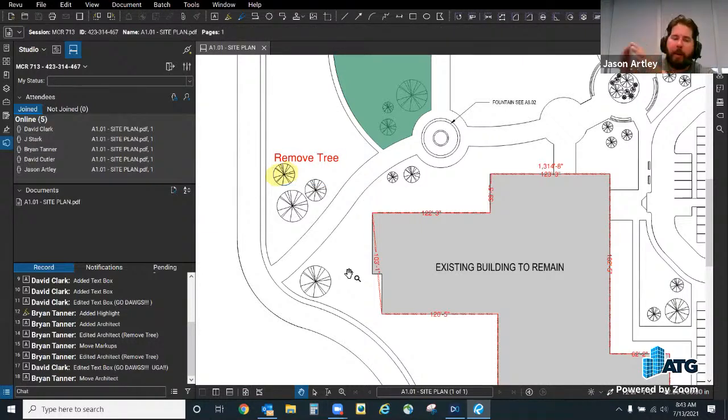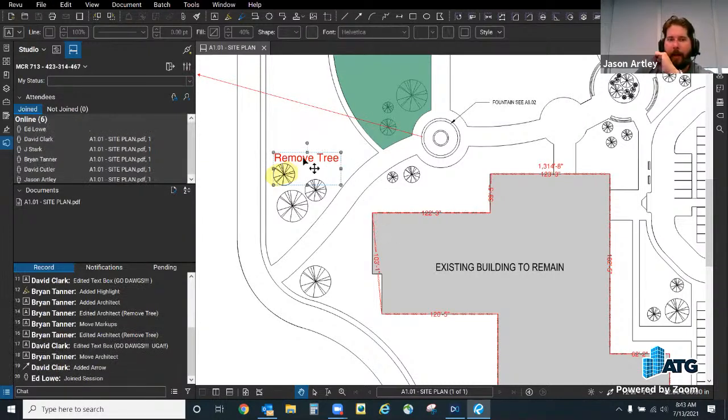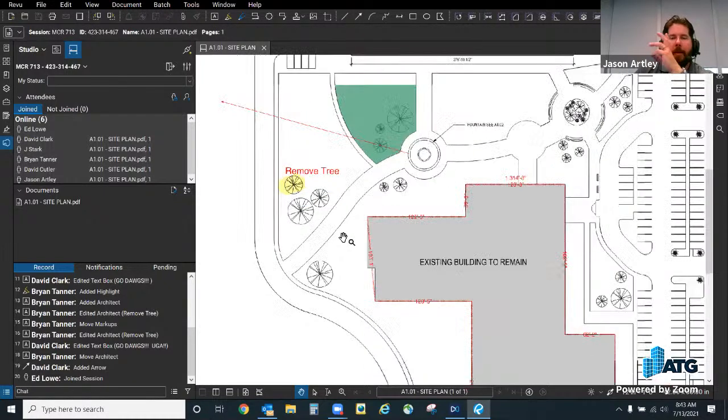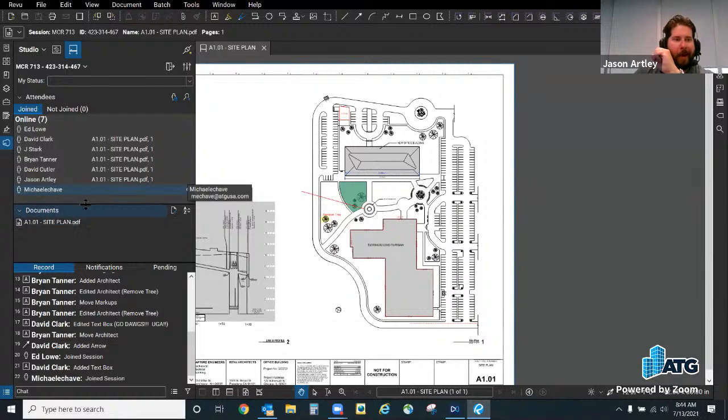Now, what's really unique about sessions is that I can't do anything with his markup. So I can't change his remove tree. I can't get rid of his highlight. It keeps your name and the things you do tied to your Bluebeam ID. Now, there is a way around that, of course. I can kick him out.